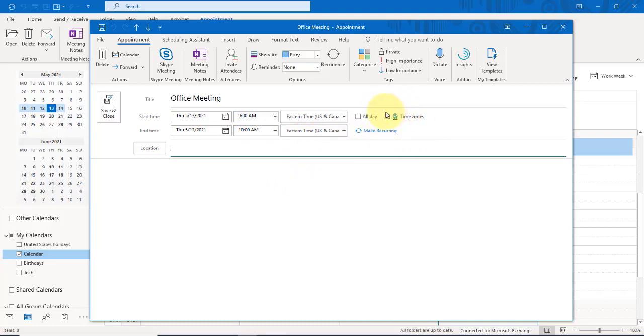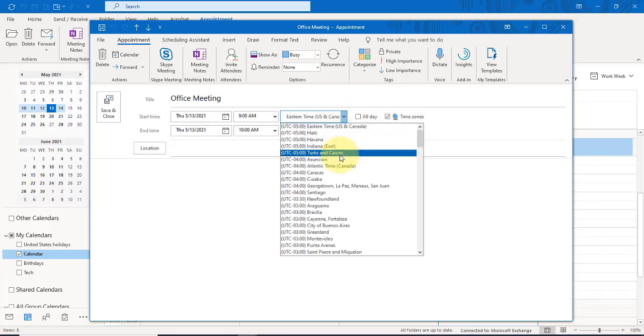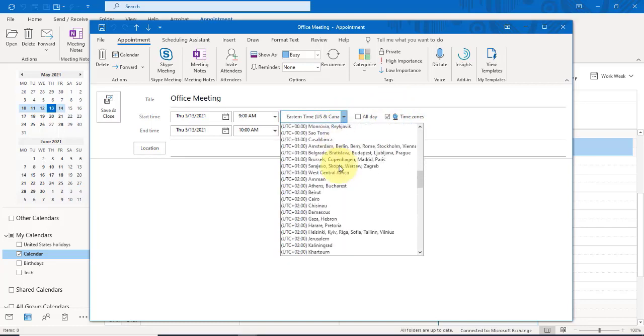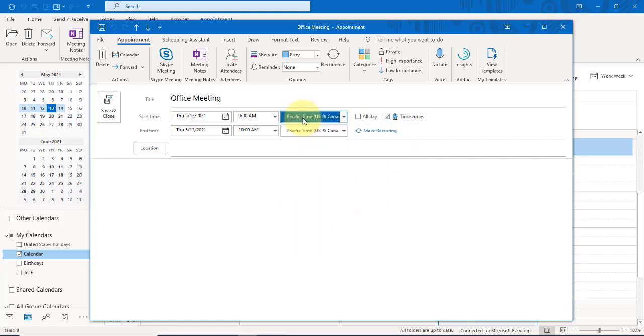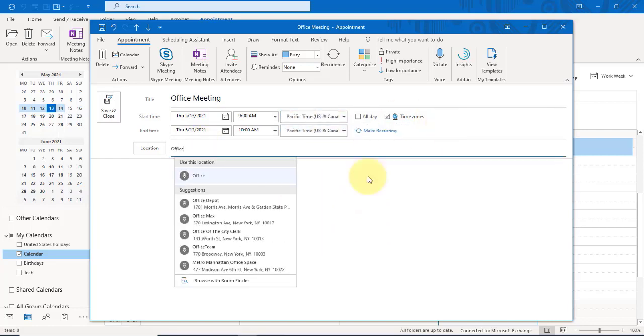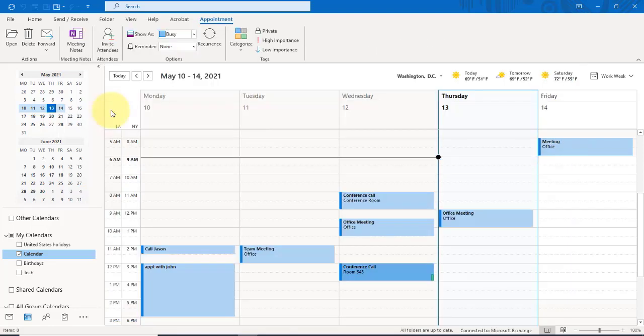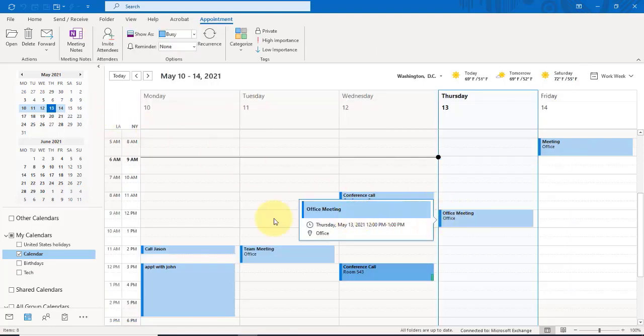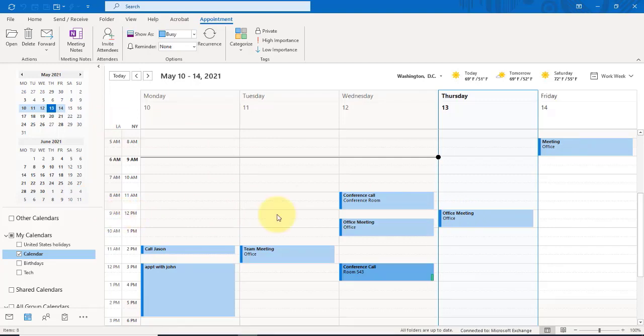So I want to make sure that time zones is checked here. I'm going to click on the drop down menu here and choose Pacific time zone. So these 2 are Pacific time zone. Location is office. I'm going to click on save and close. So as you can see, the appointment was created. Here you can see it was created in Pacific time zone, which is 9 to 10. And the Eastern Standard Time Zone, it's 12 to 1. So that's how you can create an appointment with different time zones.